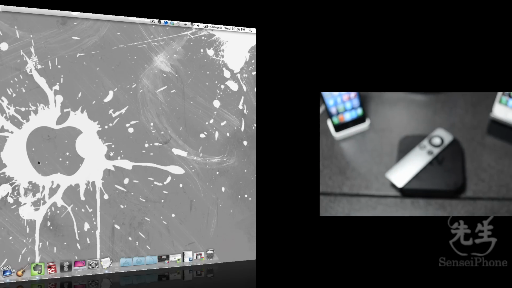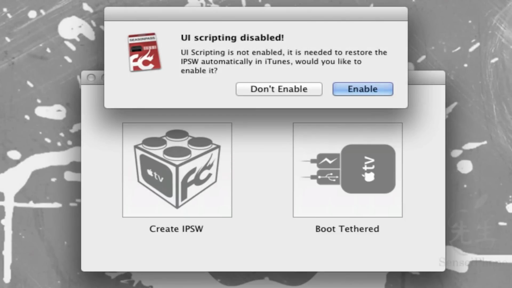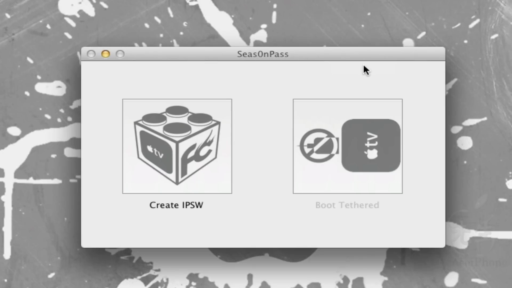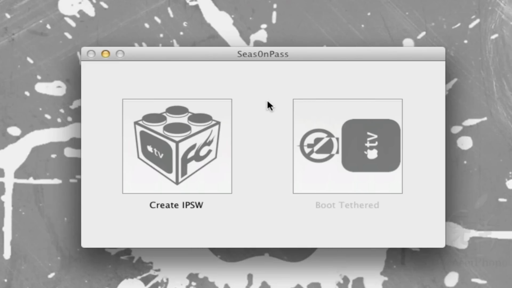Also we will need Seas0nPass, which can be found in the links below. Go ahead and open up Seas0nPass and then enable that little option right there. If you're downloading this for Windows, because I am doing this on a Mac, right click on Seas0nPass and then run as administrator, or else this may not even work for you. So be sure you're running as administrator if you're doing this on Windows.